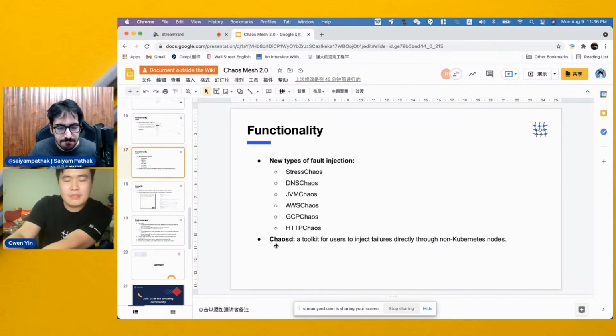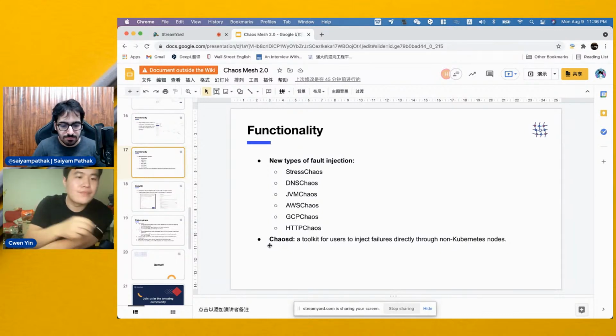Chaos D is currently a single component, and we will do more things on it. We will combine Chaos D and Chaos Mesh together in the next version, and you can use this to inject failures on Kubernetes nodes on a unified dashboard. Multiple Kubernetes clusters will also be supported in the next version.